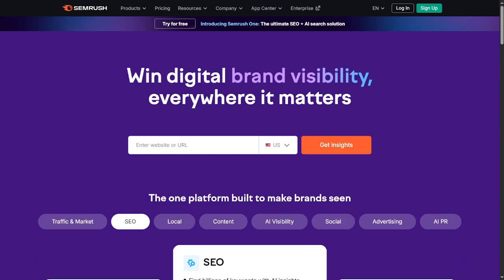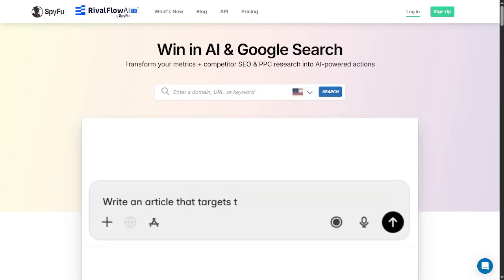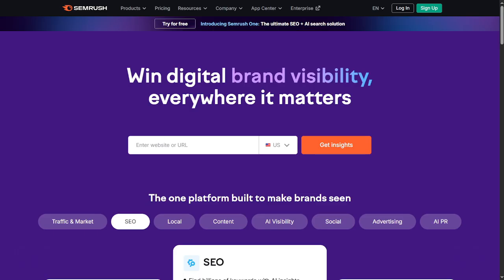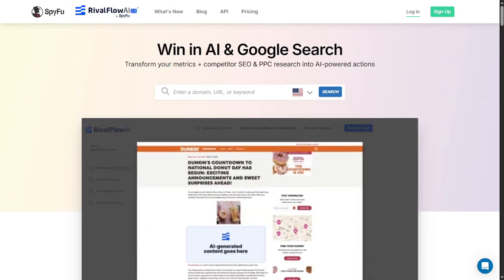When it comes to competitor keyword analysis, SEMrush and SpyFu are two tools that marketers often debate about. Both are designed to help you see what your competitors are doing and find opportunities for your own website, but they have different strengths. Let's break it down.